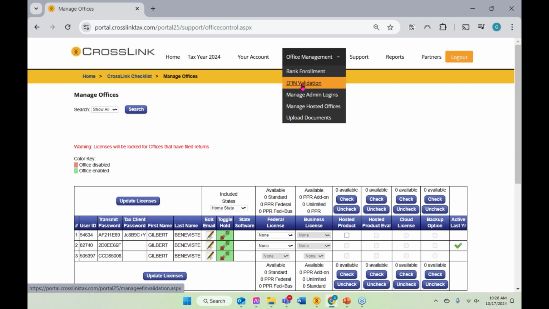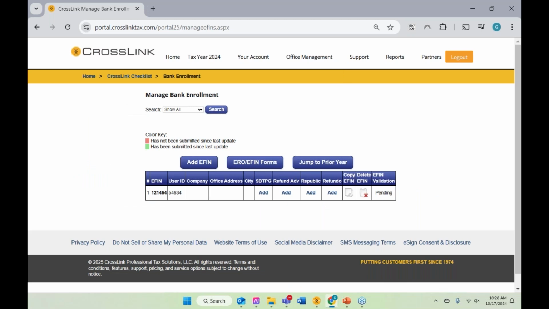If you don't plan on providing bank products this upcoming season, and you just want to be able to e-file, then in that case, you want to go to EFIN validation. That will allow you to add your EFIN, but not go through the bank approval process. Thankfully, they're mostly the same. The process is very similar between the two. Let's take a look at bank enrollment, since that's the most, I would say, involved one. There's more pages and more sections that we have to complete when we're doing bank enrollment.